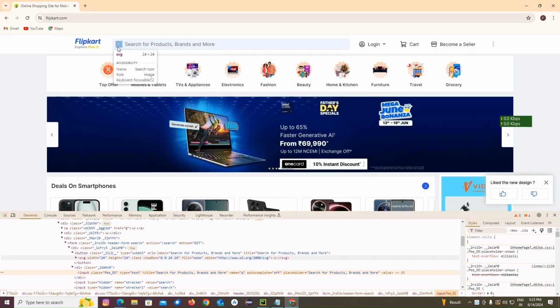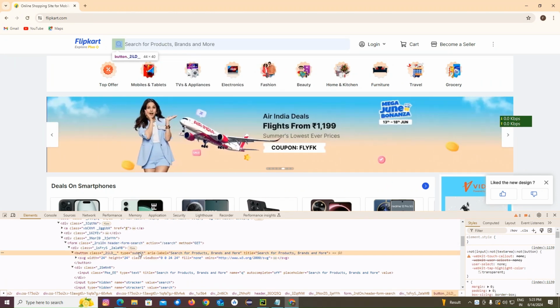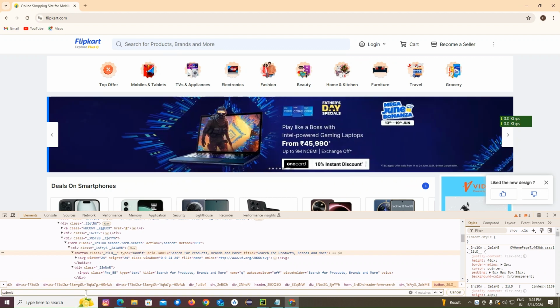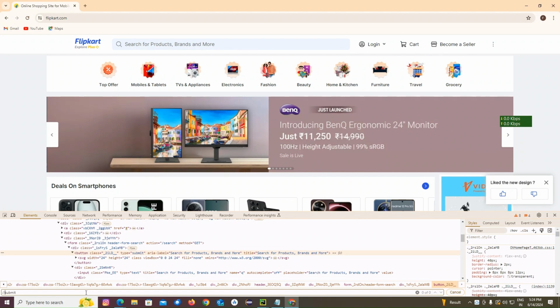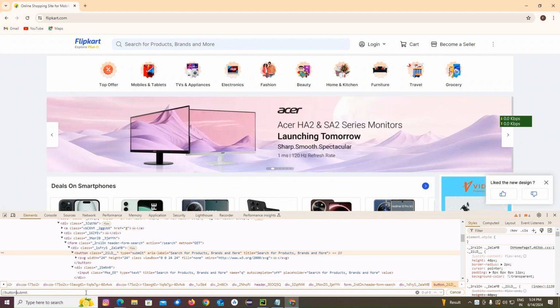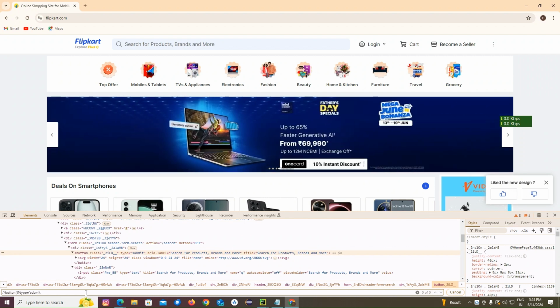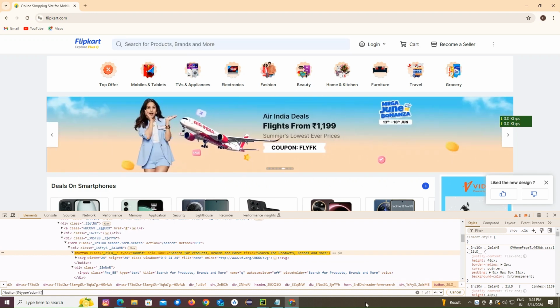I need to click the search button, right? For that I need to inspect it. There is a type equal to submit. I'll take an XPath here, just a simple relative XPath, and the tag name is button. I'll go for an attribute based XPath: type equal to submit. I'll copy this.